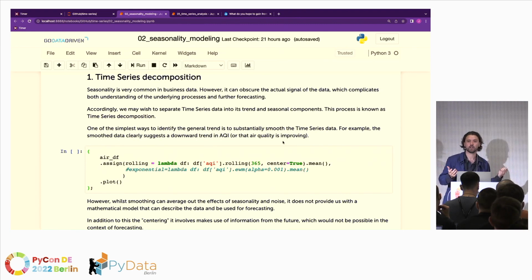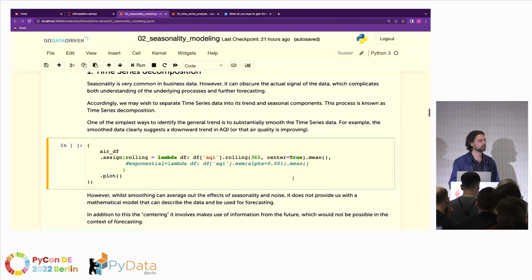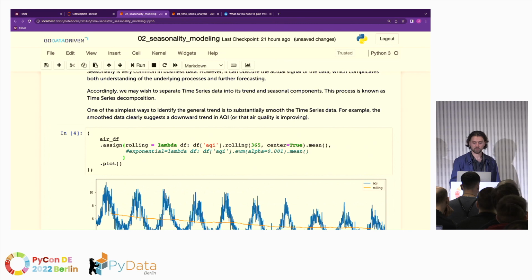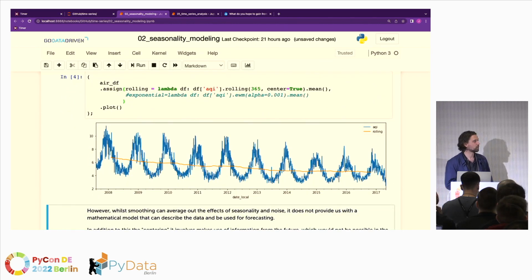Now, one naive way of doing this, or maybe simplistic way of doing this, would be to take a rolling average, like Marysia demonstrated before. So you can see here, I'm taking a rolling average, I'm centering, and I'm using a window of 365, corresponding to days in the year. And you can see when we do this with that large window, we're able to essentially smooth out all of the seasonality. So we can access the general trend and ignore the seasonal repeating patterns.